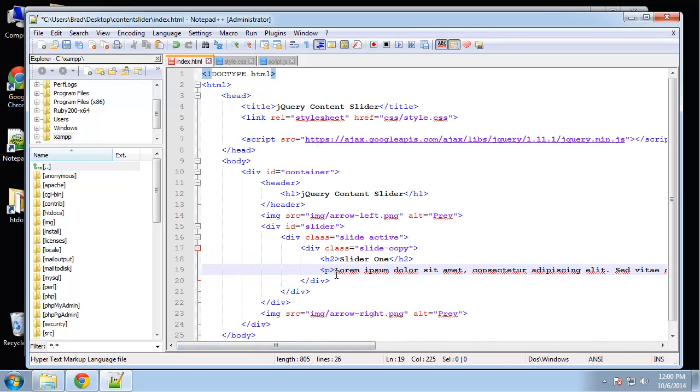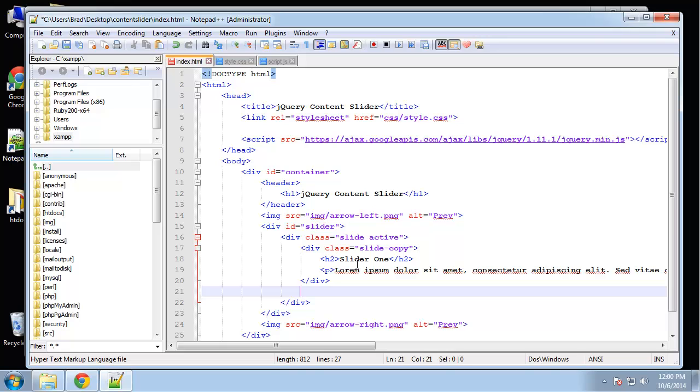We have our slide copy, and then directly after the copy, not inside, make sure you get out of that div, we want our image. So image src, this is in the images folder and called slide1.jpg.